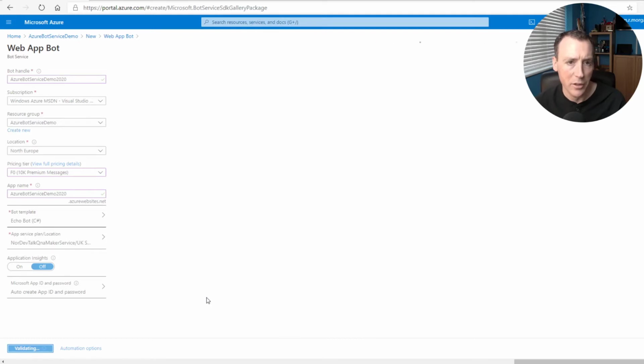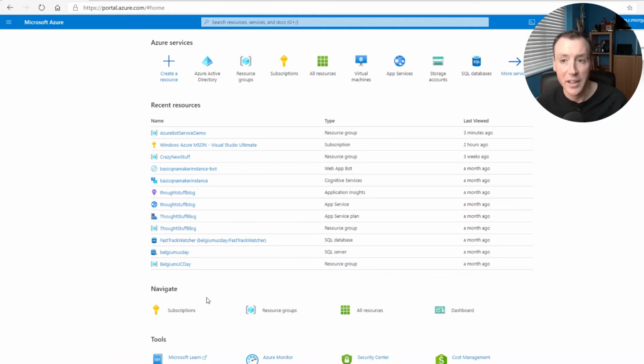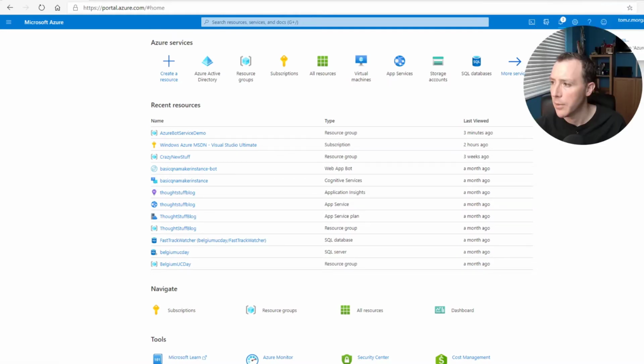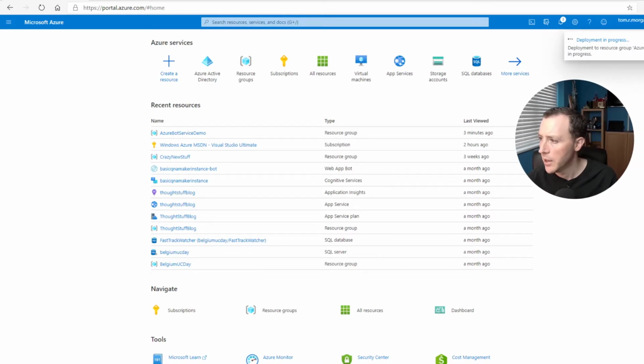And I'm just going to make sure that's okay, and then we just have to wait for the bot to be created. It can take a couple of minutes. You'll see up in the, you can't see because I'm in the way up here. Let's move me out of the way. You can see where it says deployment in progress, and there's a notification as well.